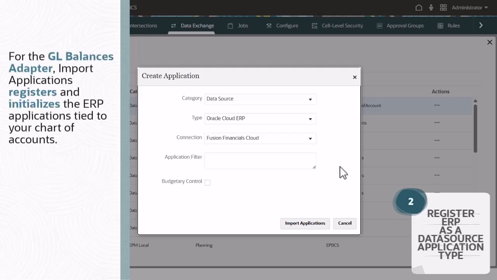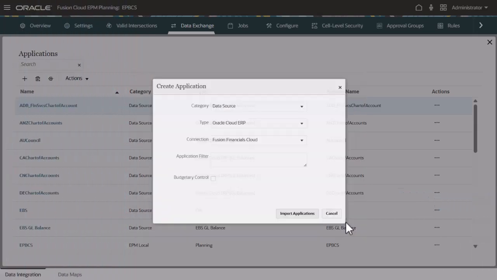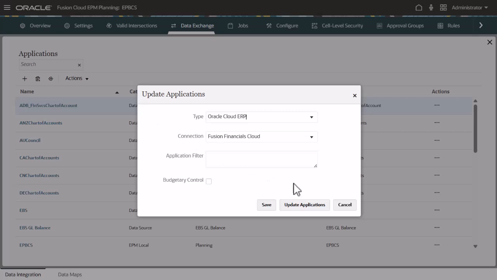For the Fusion GL Balances adapter, when you click Import Applications, the system registers and initializes the ERP applications that represent your chart of accounts from the source. This step is not applicable for the ERP Data Adapter that uses BI Publisher. You can update applications and their extract definitions anytime after you import applications into data integration.